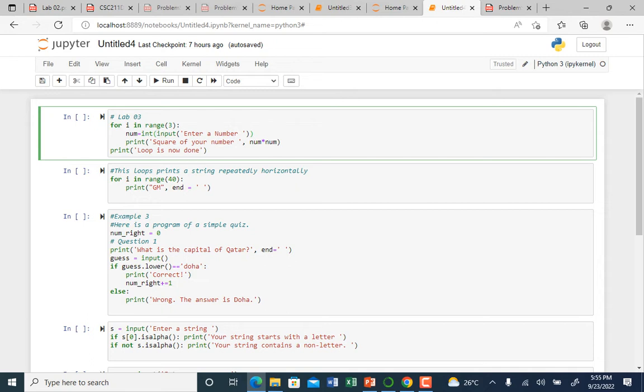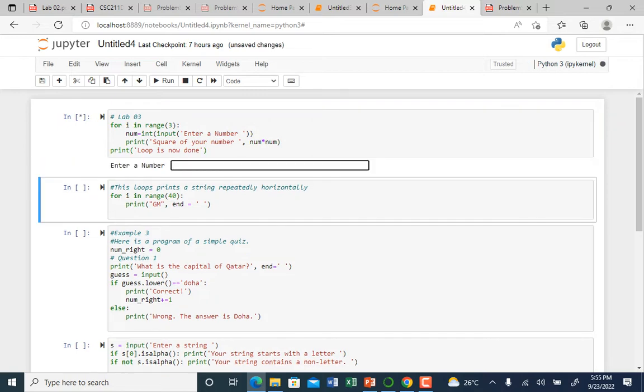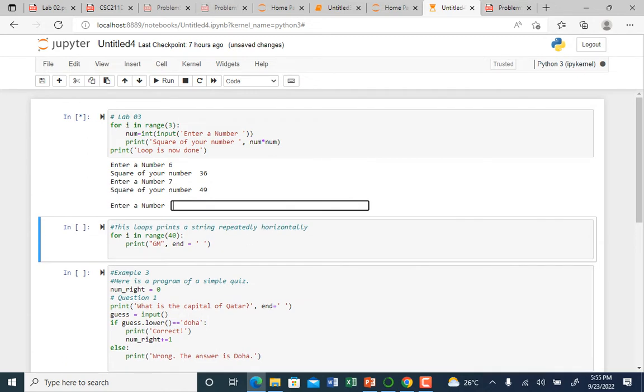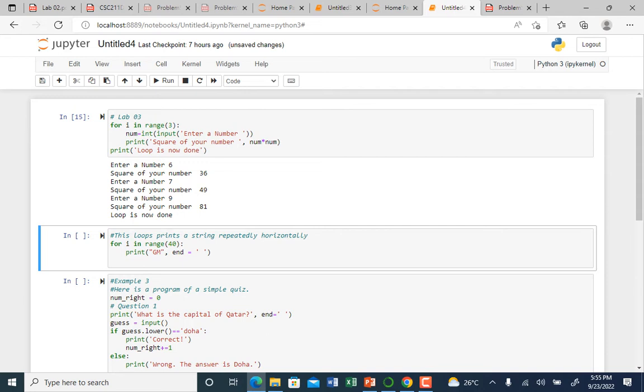Now this command is within the loop, because there's a space after for, so it is part of the loop, and it takes the number from the user. After that it prints the square of that, and when the loop has ended, it will show. So if I run this, it asks me for a number, I put 6, then it is 36, again 7 is 49, 9 is 81.